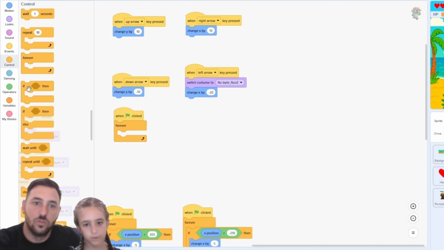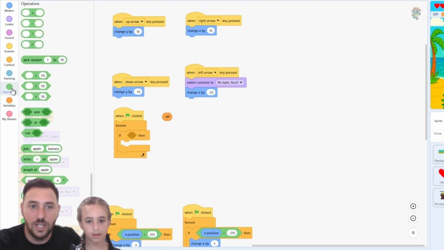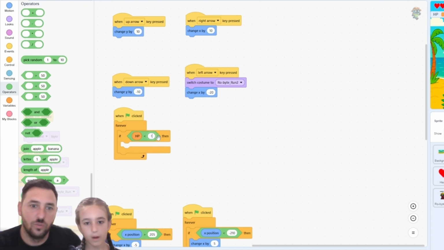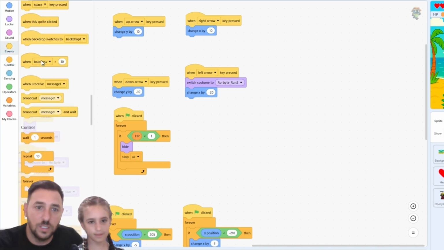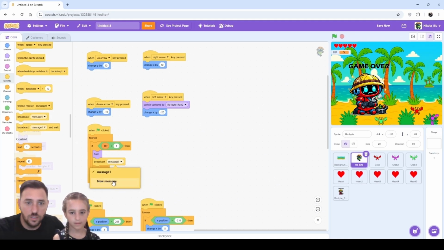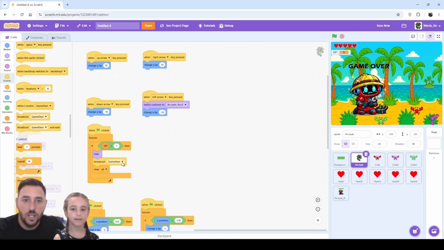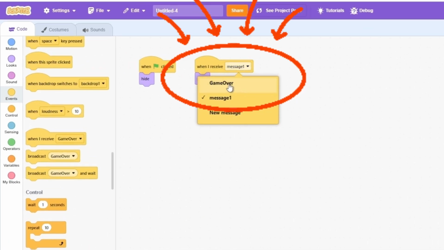When clicked, forever, if then, and we will prepare here the health points. If the health points are less than 1, okay, what we will say, hide small Ro-Byte, and we want to go to the broadcast messages over here. Broadcast message. We will just change this message 1, click new message. Call it how? Game over. Okay, game over. And we need to change also here the broadcast message, instead of message 1, to game over.